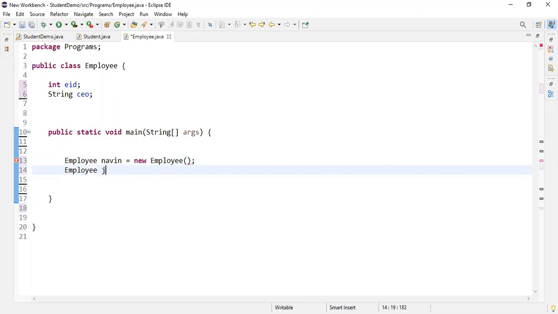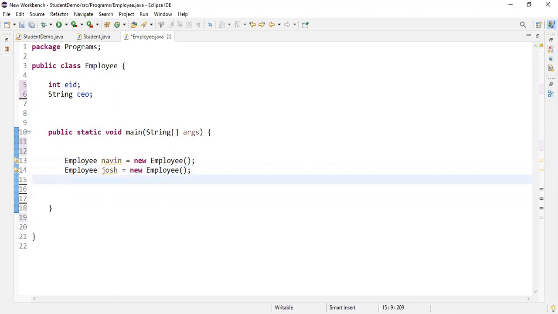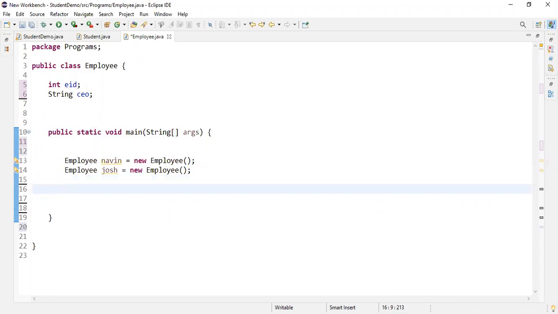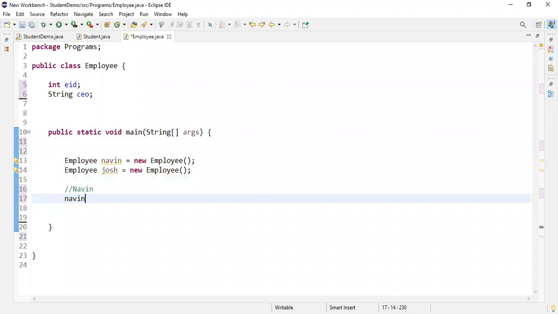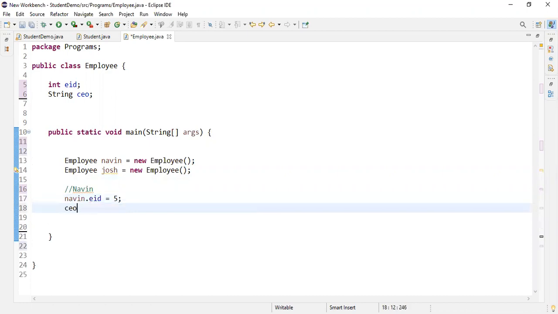And we're also going to create a reference called Josh, which too refers to the default constructor, which is again implicit. So essentially, for Naveen, I could assign employee ID a value. I could say his ID is 5, and his CEO, or Naveen.CEO, could be, let's say, Mahesh.